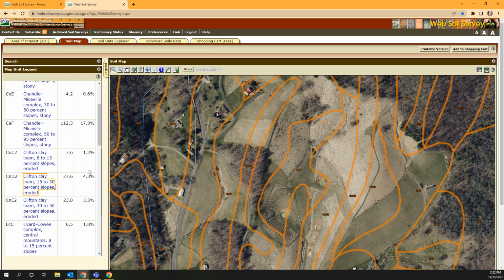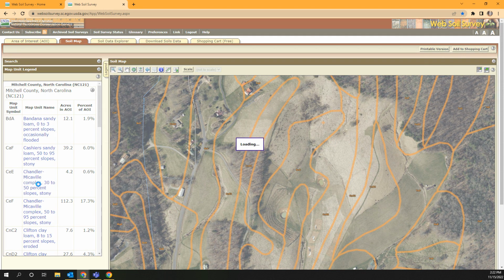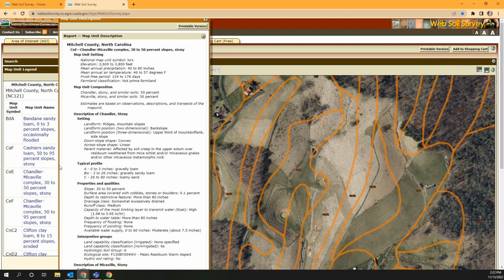Other things you'll notice about your map unit legend is that you'll see some things that are fully mapped out as an entire series by themselves, and some things are complexes. When we click on these complexes, that means that you could have either one of these soils as part of the composition. In this example, you're seeing a Chandler-Micaville complex, 30 to 50% stony. When we look at that map unit composition, you're going to see Chandler stony and similar soils at 50%, whereas Micaville stony and similar soils are 30%. So these complexes are usually around half and half, one series or the other.